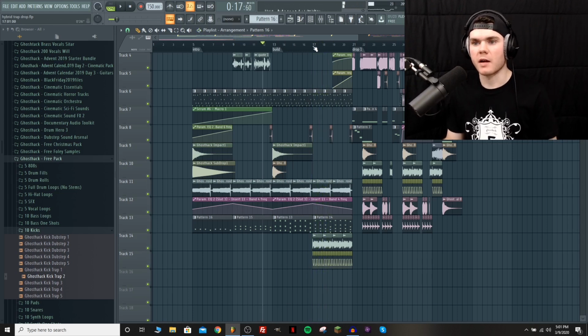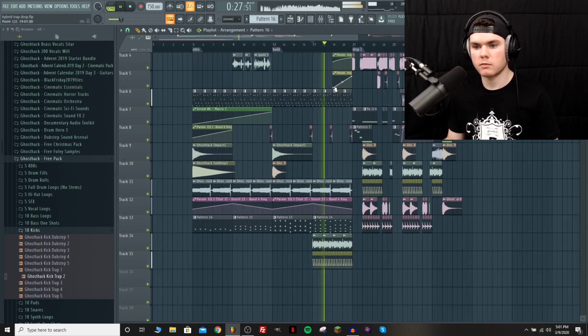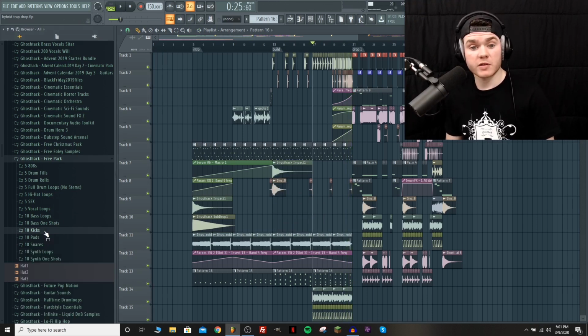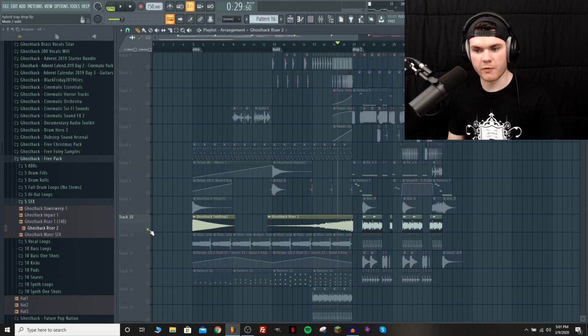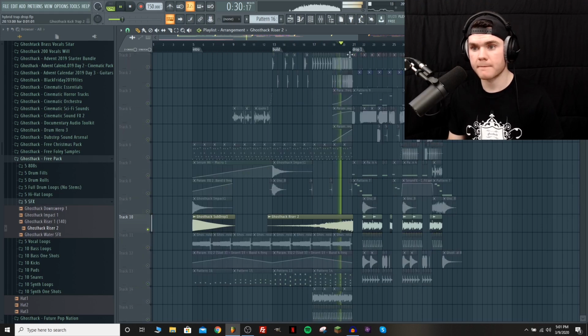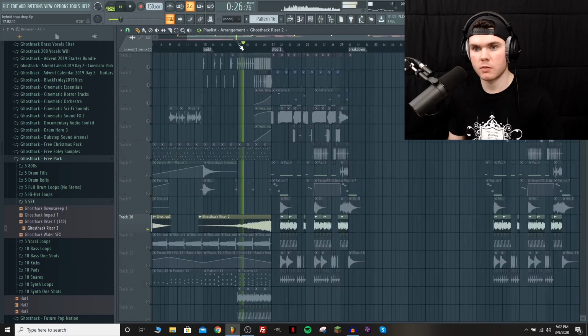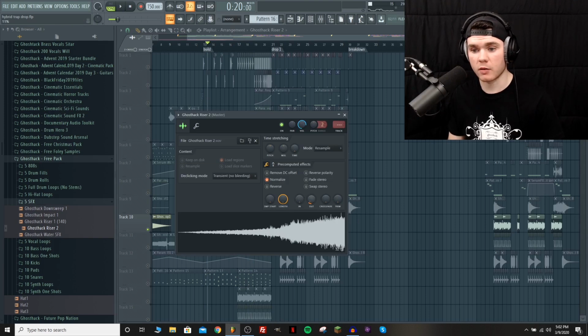Yeah, maybe just right there. And now it's time for some risers. This was a riser from a free pack we gave out a while ago that I just want to use right here because it's pretty basic. It's just a white noise riser. Nothing too special, and I can make it loud pretty much the whole time.